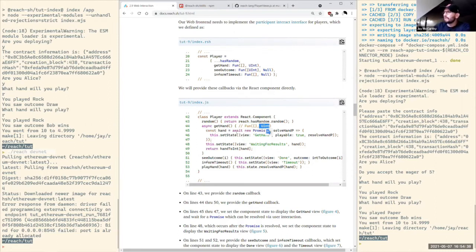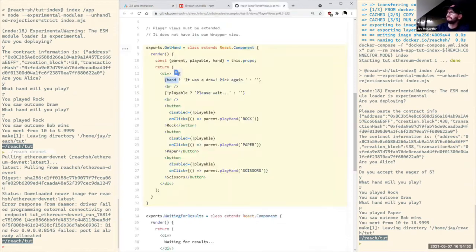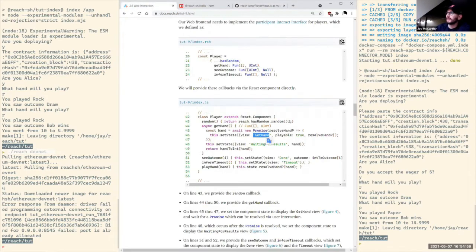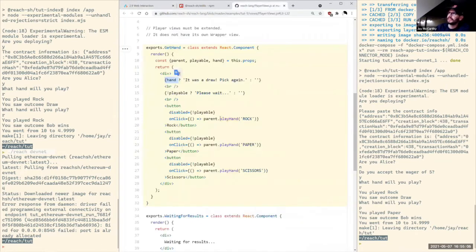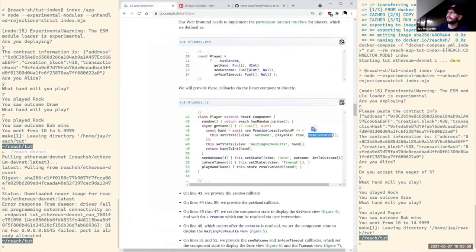So what we're going to do is make a promise. In this promise, its resolve handler is right here. And what we'll say is that we'll change the view to this getHand view, which I just showed you right here. And it receives these different components. And one of them is that resolve hand function. That resolve hand function is this play right here. Okay. So we'll now remember what that is.